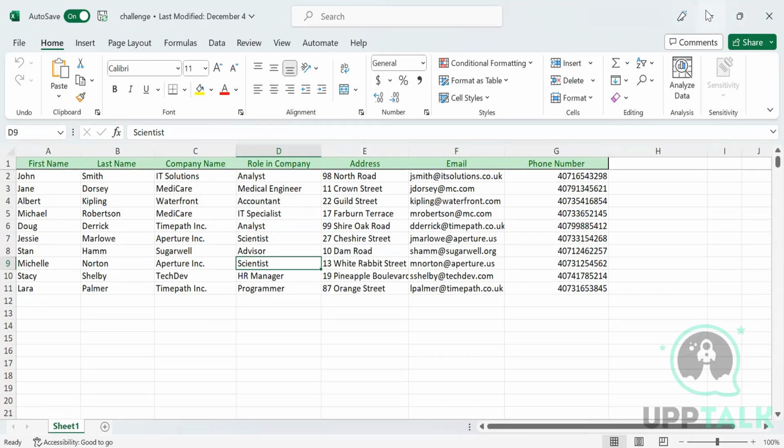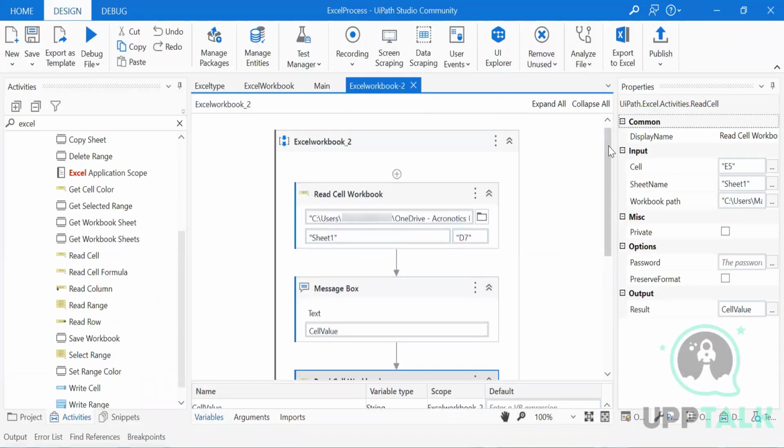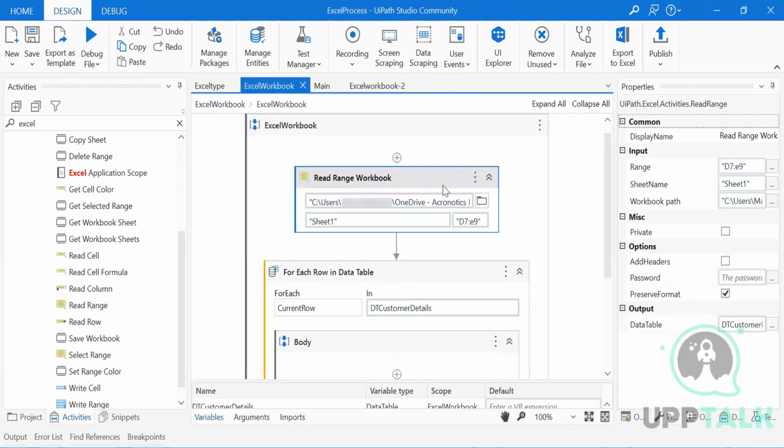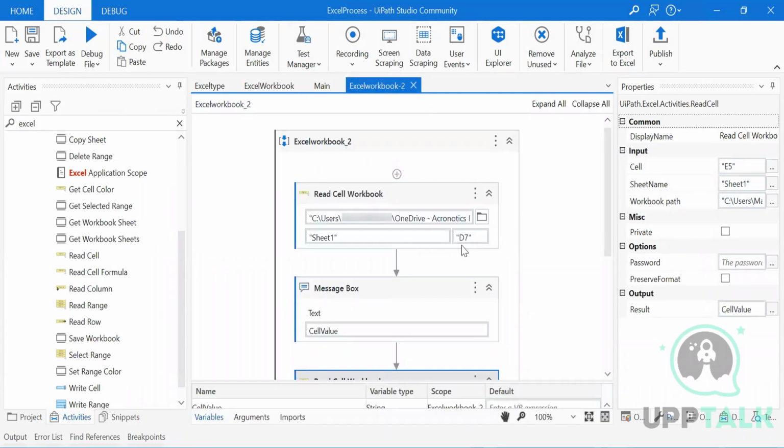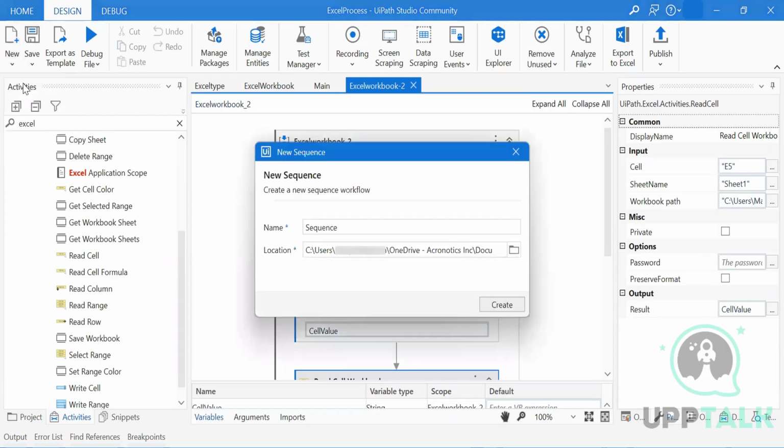Okay, so let me go back. You understood about the read cell workbook activity? Yes, that is clear. Read cell means it reads only one cell. Read range means it reads the range of data you are giving it. But this will store in which variable? DT, data table. But read cell will store into a string variable. Okay, now let me create a new sequence, Excel workbook 2. What do you want? You want to read a specific row, right?